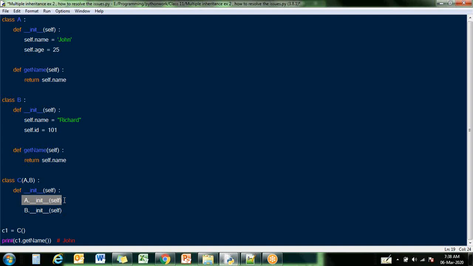Next, it will come to the B dot init method. In the B dot init method, what is the name variable? Richard, and id equal to 1, right? So name will be replaced. John will be replaced with Richard. It is the same attribute only, name with the same name. So when it is calling the second init method, there will be only one name attribute. It will be replacing the John name with the Richard name in the C1 object, right?